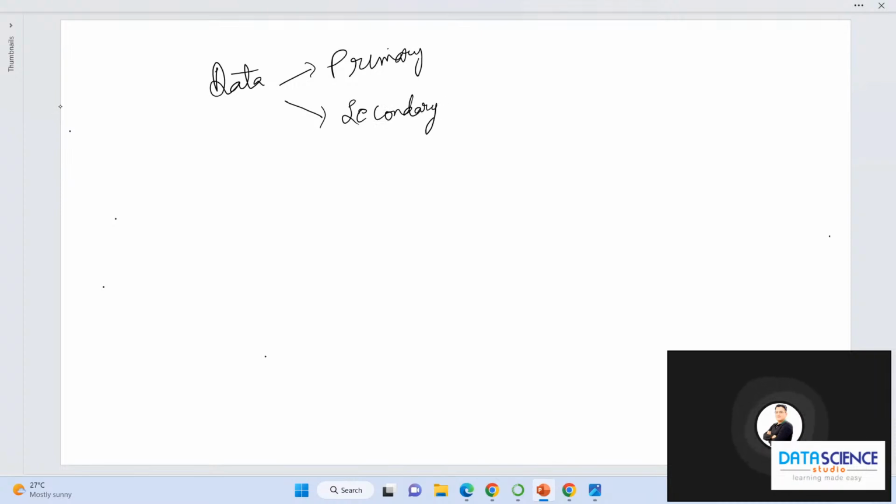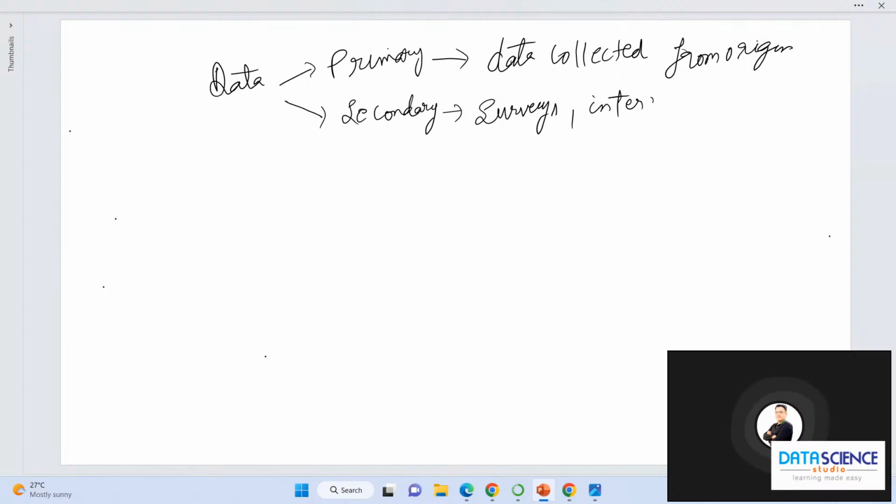Most organizations collect their own data, and this is called primary data: data collected from the origin, which means from the source. And secondary data is data which has already been collected. It could be surveys which have already been done, or information available on the internet, public information. Most of the time we work with primary data, and primary data is always confidential because it pertains to the relevant organization.